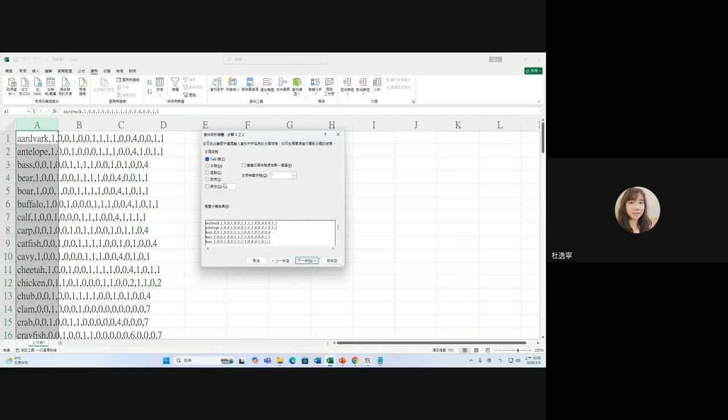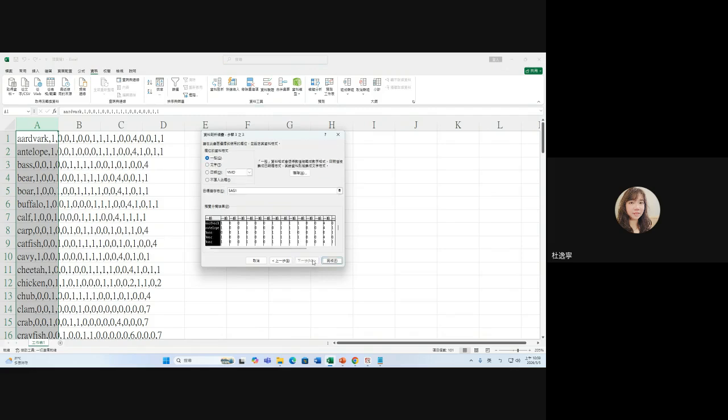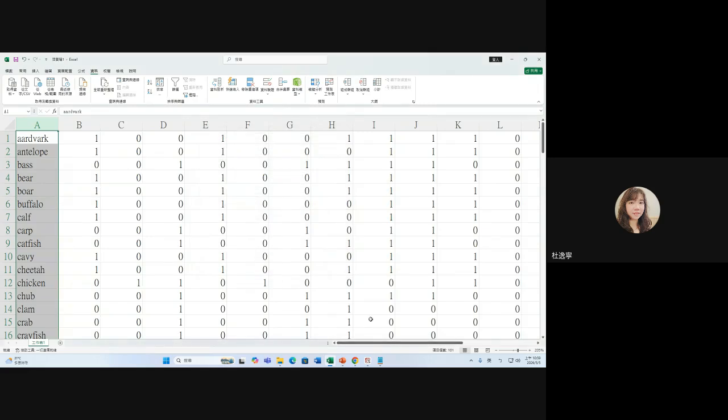Next, we will choose what is the value to separate it. We know it's comma. So please use the comma. Third one. Then it changes, right? One more time. I choose the comma. Then it's changed. Every value will be a cell. Next, finish, just like this.